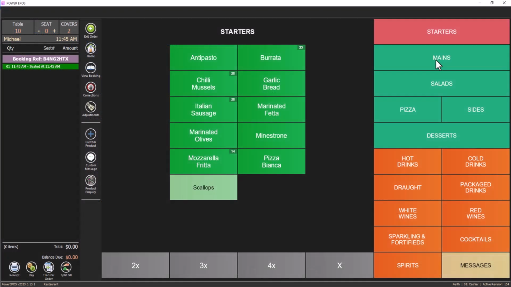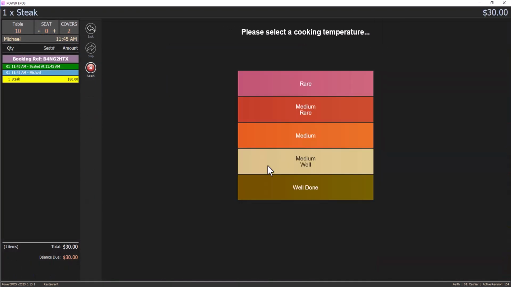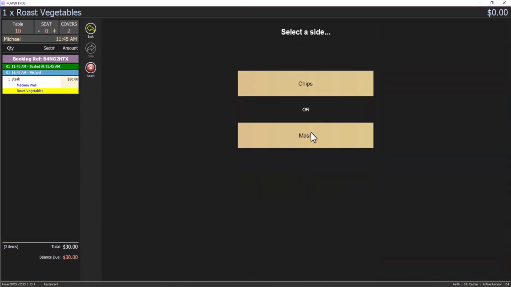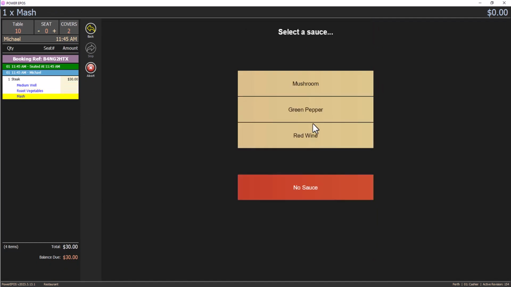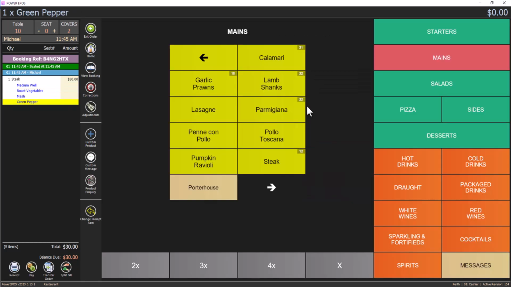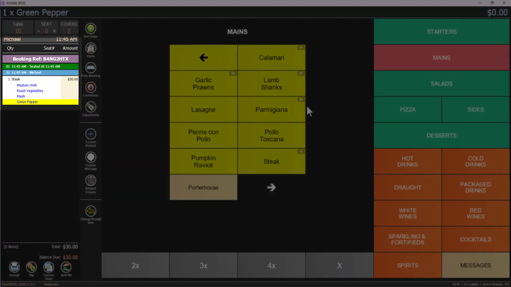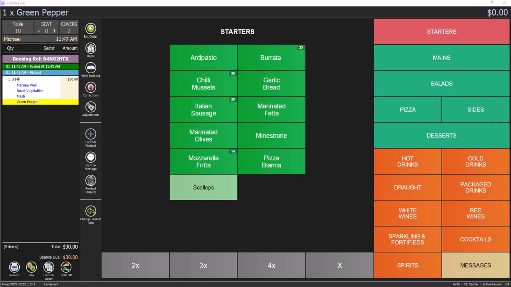So when we are at our POS and we select steak from a standard ordering page, we will be directed through PLU prompt lookup pages where we enter further information on how the steak should be cooked, the sauces, and the accompaniments. Now, before we create a new page, let's discuss the standard ordering page layout.